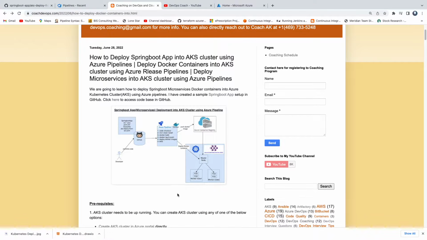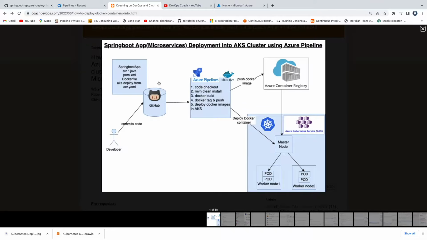Okay, so let's look at this use case in detail. So this is the Spring Boot app that I talked about. We have already stored this in GitHub. It is available in GitHub. We also have a Dockerfile. We already saw that. We have a sample Kubernetes manifest file as well, right? And then we are going to build an Azure Pipeline, which is going to check out from GitHub.